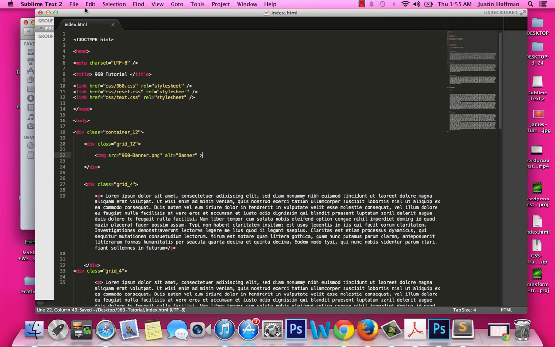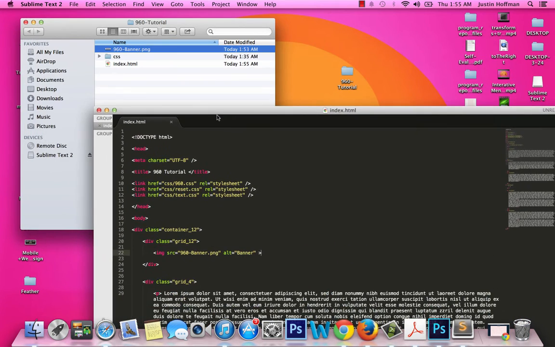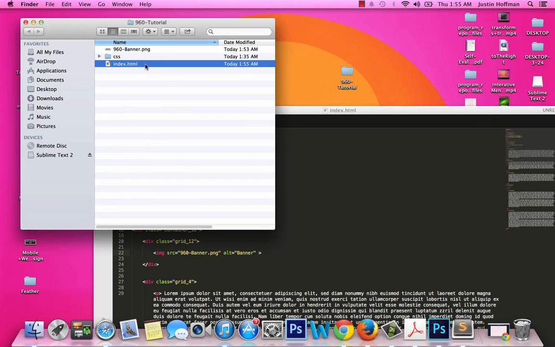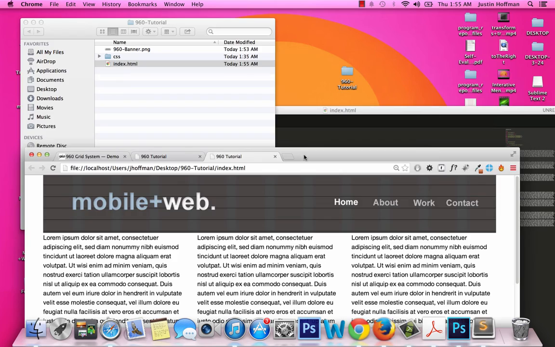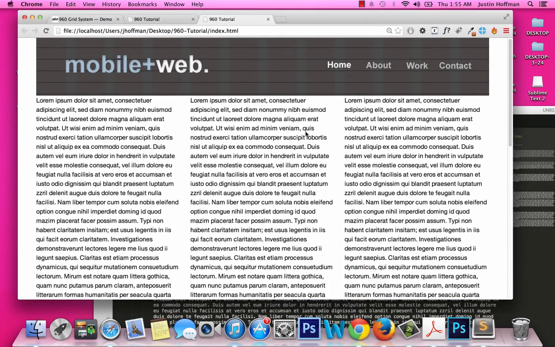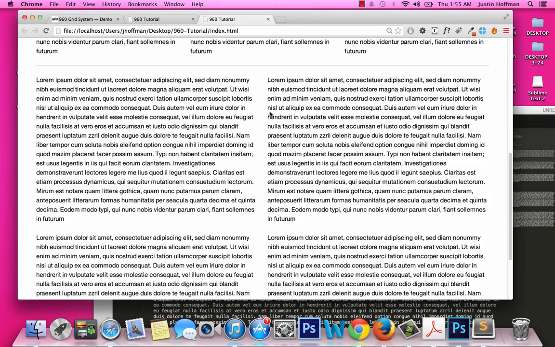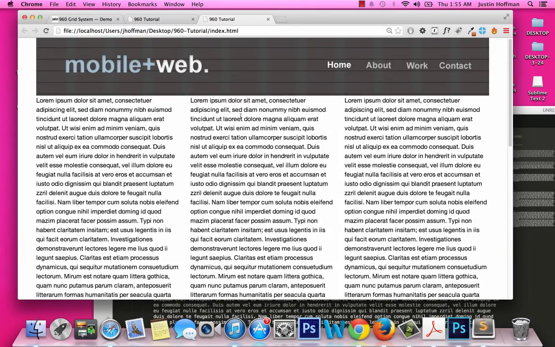Okay, close that. Let's save it, and let's see what happens here with our grid system. Voila, we have our banner now set up with our page, right? And we have our horizontal bar going across. So things are starting to look good.